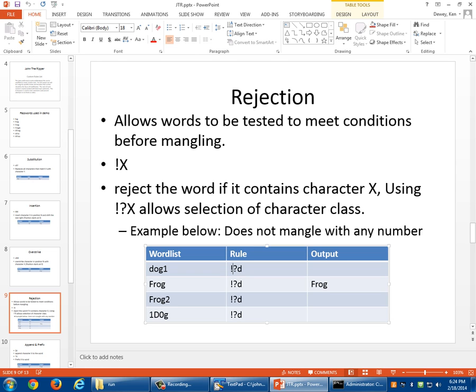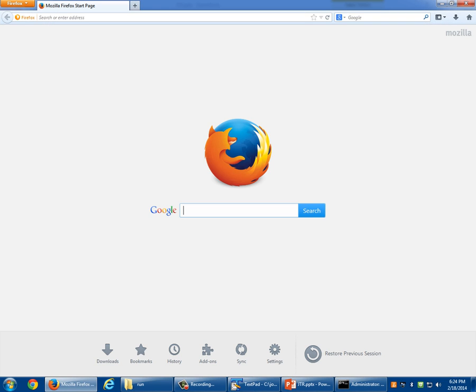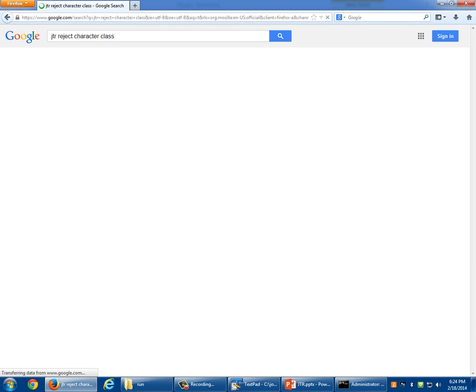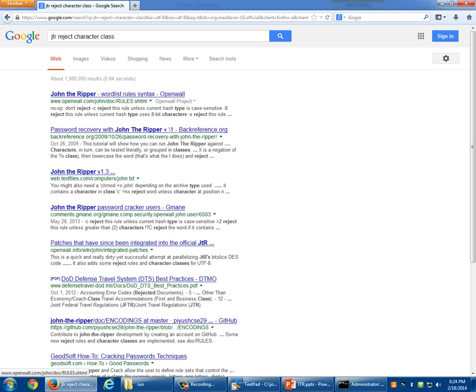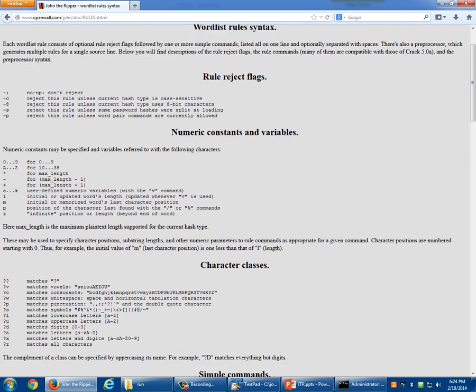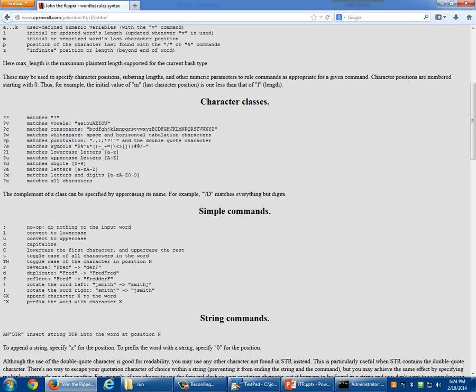And on the John the Ripper website, it's very easy to find them all. You can go up there and look, and there's tons of them. And there, you know that website I always show you, which I'm not going to mention today because I think you know it by now. If I spelled John the Ripper correctly, word lists, custom rules. It's going to be in here somewhere. Okay, there's the reject rules for character classes.